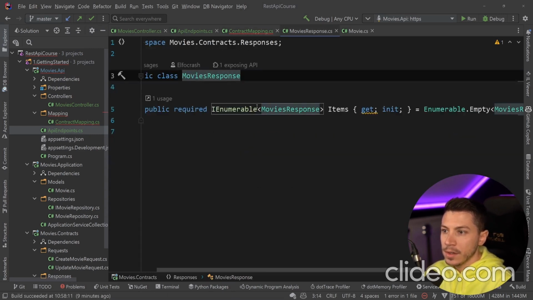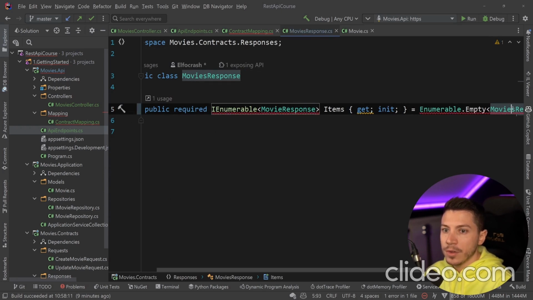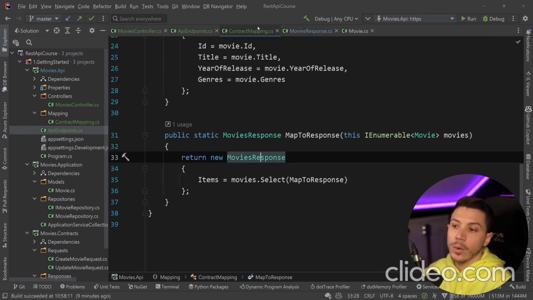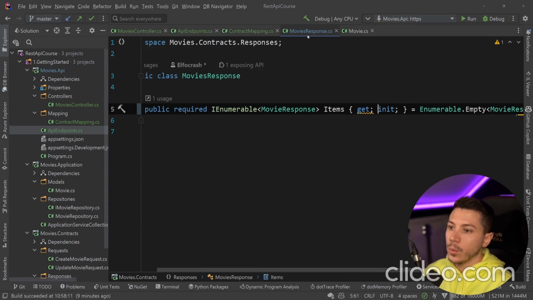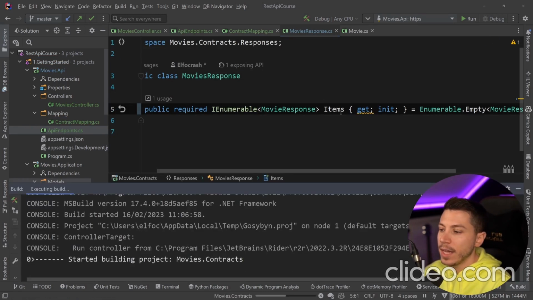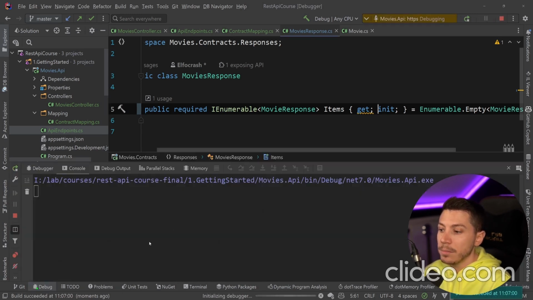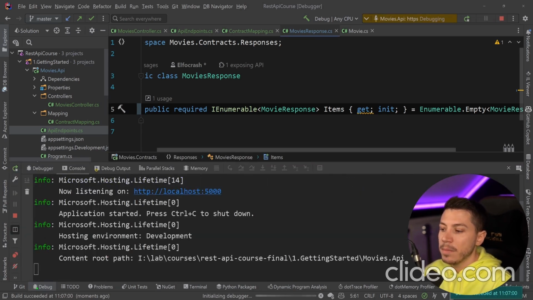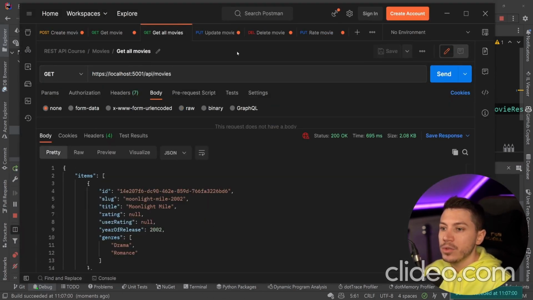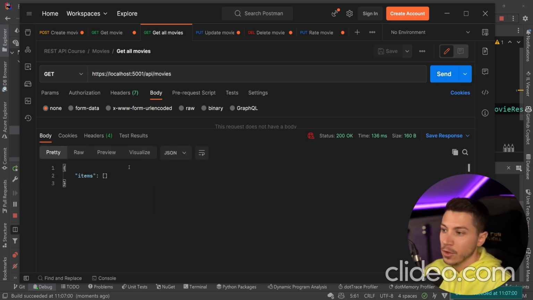So let's go ahead. Yes, this should be movie response and this should be movie response. And now everything is working. So with that in place, let's go ahead and check those endpoints. I should be able to create a movie, get all the movies and get a movie by ID. Let's get all the movies, which should be nothing currently in the database because every time I restart, I get a new fresh database. So items are empty, 200, great.